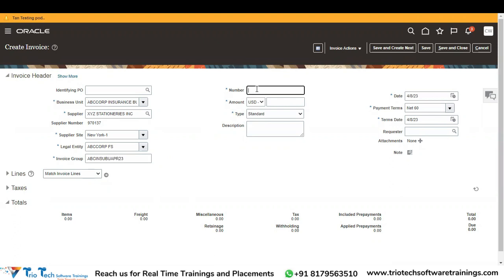Then the number. What is the invoice number for that? It will be available on the physical document. Whatever invoice number is there on the physical document, that invoice number you will have to enter. So I will say invoice test 201. That is the invoice number, let's say.